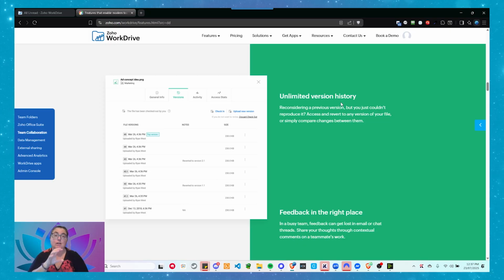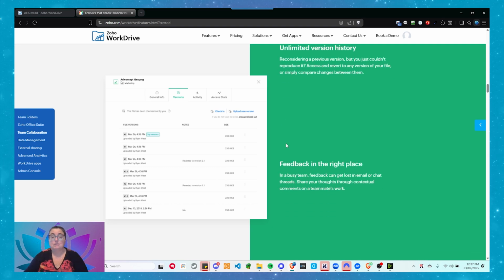The fact that you don't have to have 100 different files. If you've done 100 different versions, you don't have 100 different files. You've got one file, and under that you've got all of the versions for that file. Saves so much time, energy, and effort.